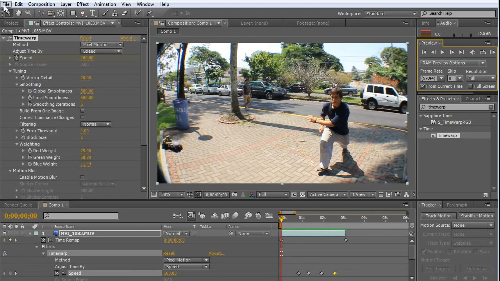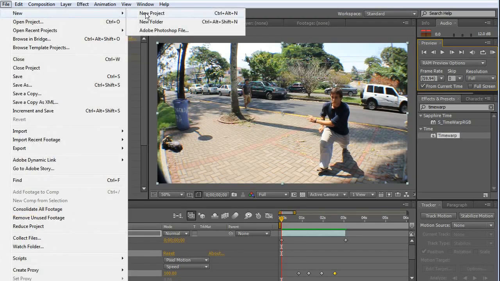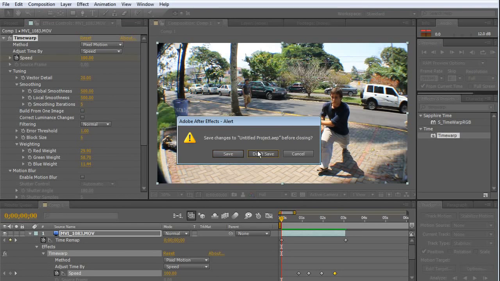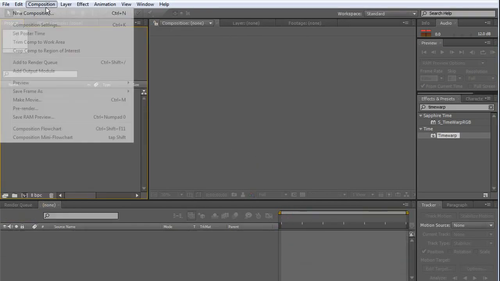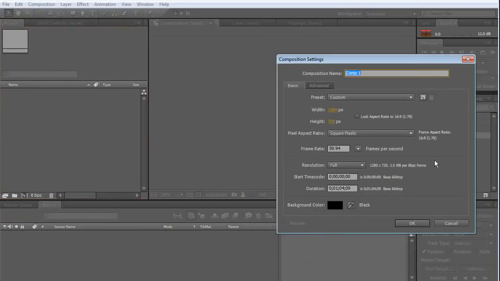So let's begin. File, new project, and new composition. These values are exactly the width and height of my source video, and my frame rate is 60 frames per second. That actually is the same frame rate that my video has.